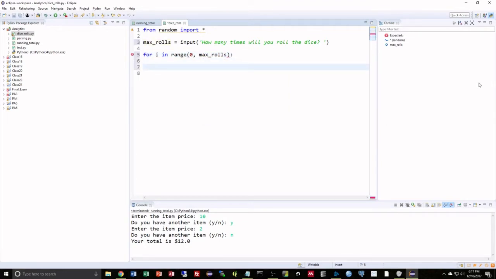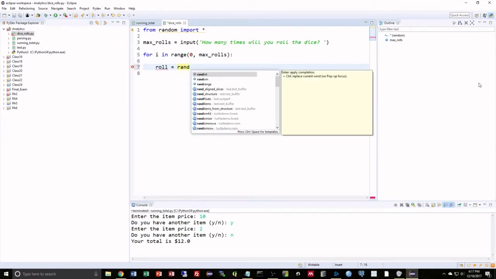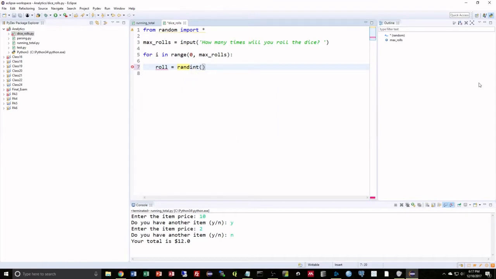Now we're going to roll the dice. So we're going to make a new variable. Roll is equal to the randomly generated number, so rand int 1 through 6. And so what this is doing is it's going to roll the dice, the number of max rolls. So if you say roll it 10 times, it'll roll 10 times. So this will take on 10 different values.